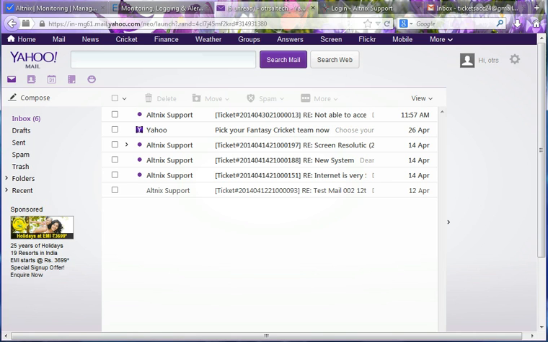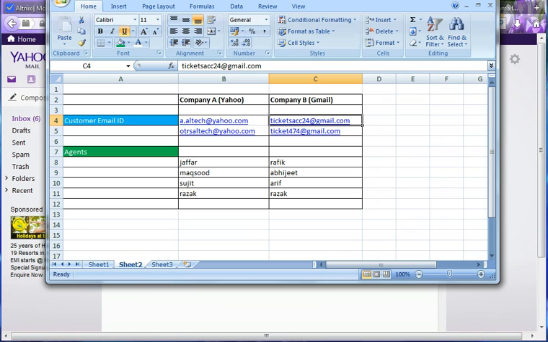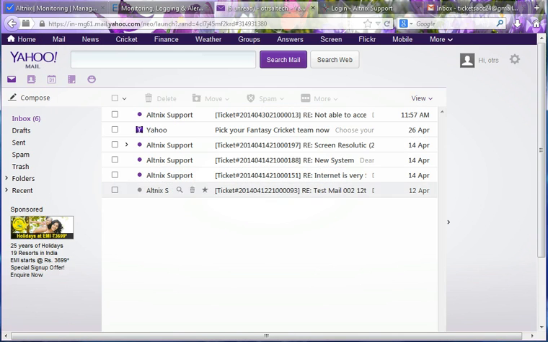At the same time, we also have created a mapping of the agents. We have 4 agents who are part of the first customer support group, and we have another 4 agents who are part of the Gmail support group, and we create some sample customers who will be filing tickets. So let me show how this works really quickly.